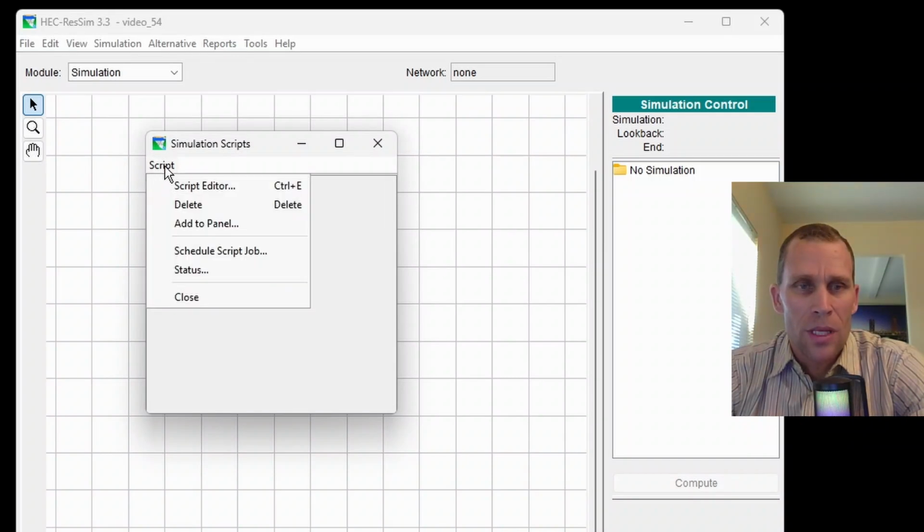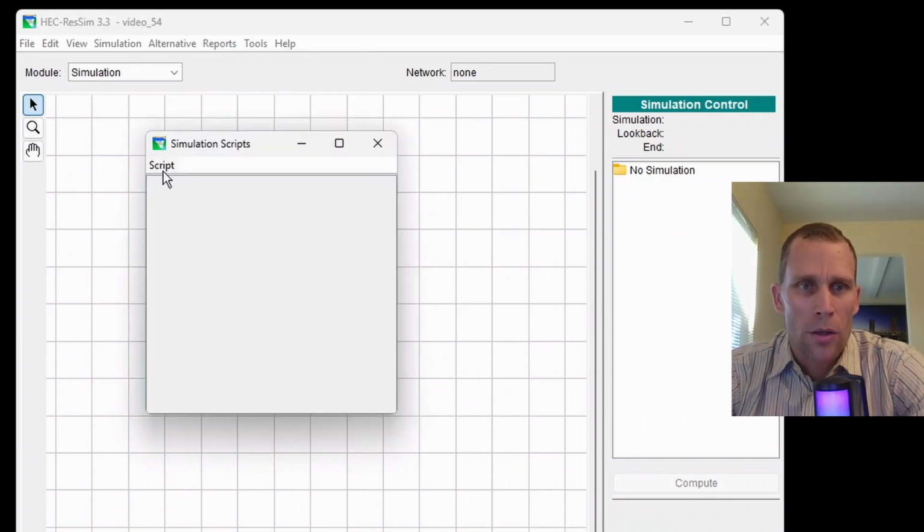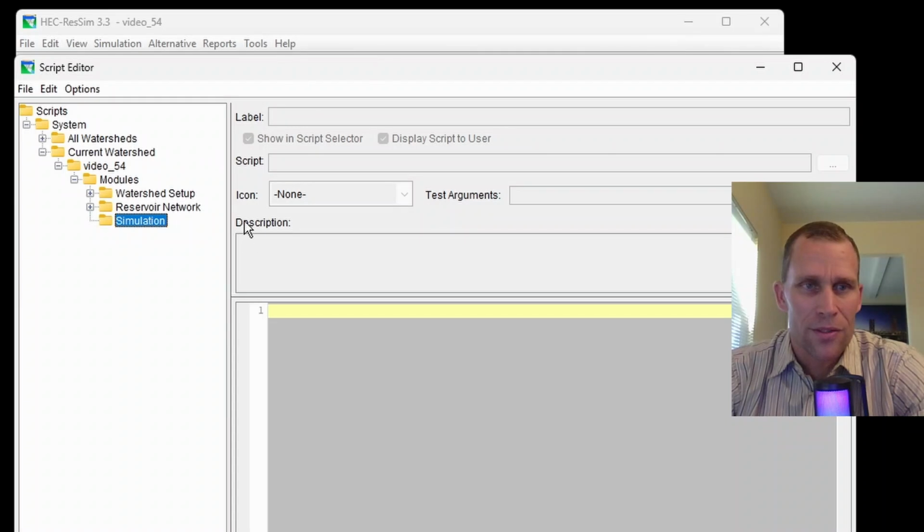There's also a script menu here. So if you click script, we've got a few options. The first one is the script editor itself. Now clicking this script editor is the same thing as just going Tools, Script Editor. I'll go ahead and show you what that looks like. There's the script editor, but we'll get back to that later in this lesson.